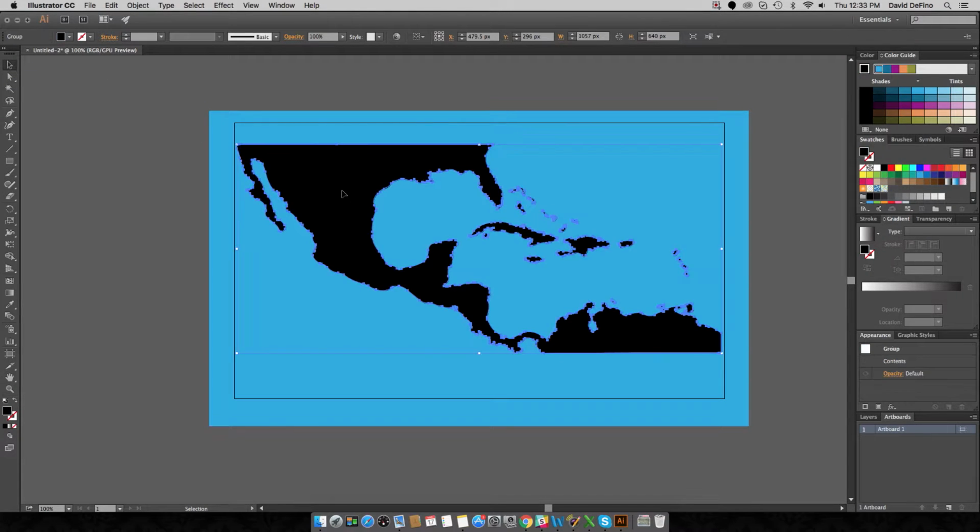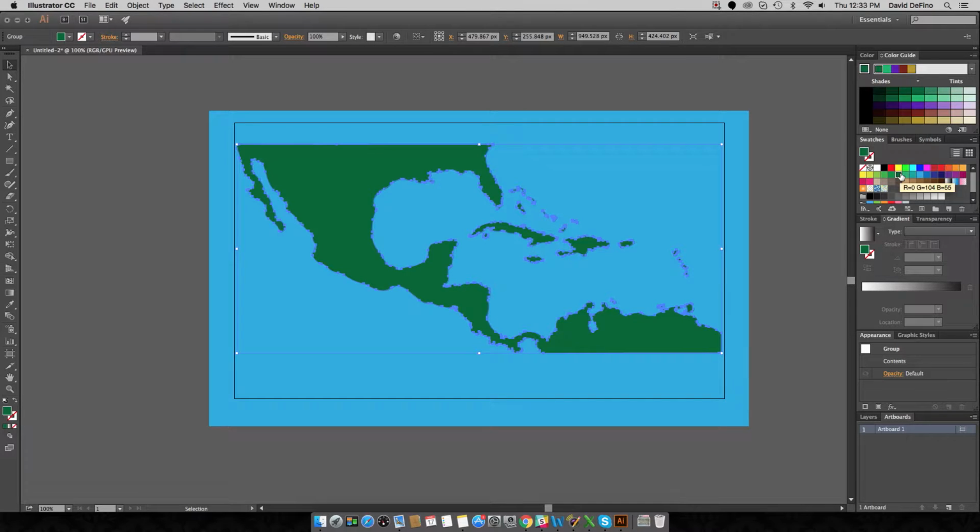And you can change the color of your land. With brown, I prefer the green. And now you have a much better map to use once you go into After Effects.